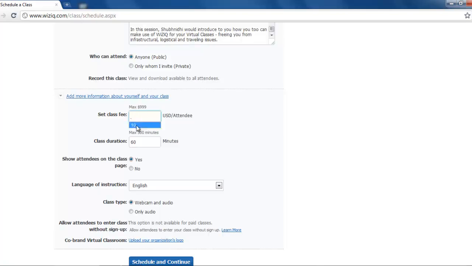Let's say $10 each student for a classroom. So every student who will register for your class will first of all have to pay these $10 to enter your class. So once you've set in the class fee, the next option here is the class duration. By default, it's always on 60 minutes. But if you want to schedule a class for let's say 30 minutes, you can do that as well. But do remember, the minimum time limit for a class is 30 minutes.